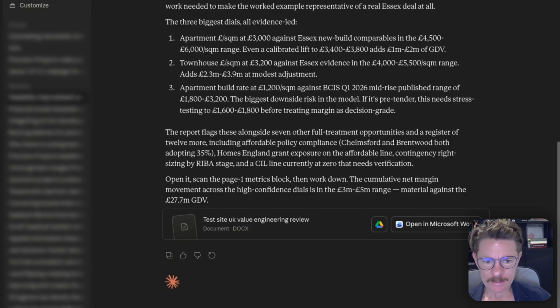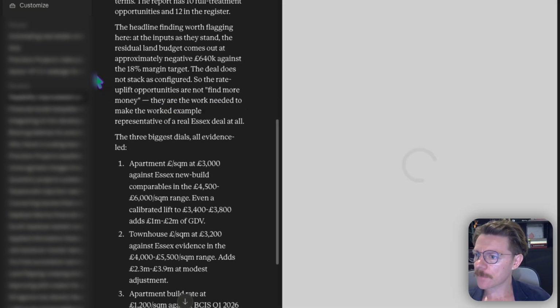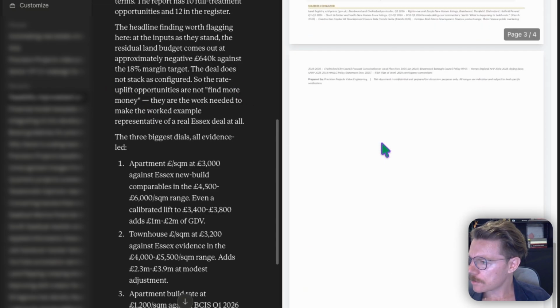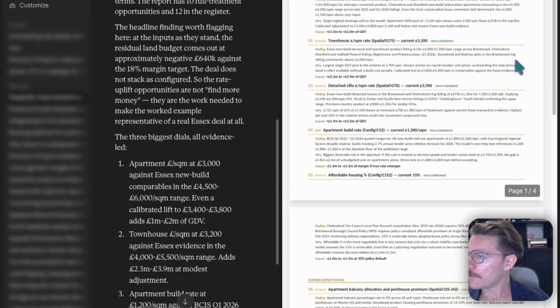Okay, it looks like it has returned us something back in terms of its analysis. So let's take a quick look in the side panel here on what it's provided us. Great. This is how our reports usually look. As you can see, what it's done is it has analyzed the overall model. It's told us what our GDV is, what our margin is, and what our land values are at the moment.